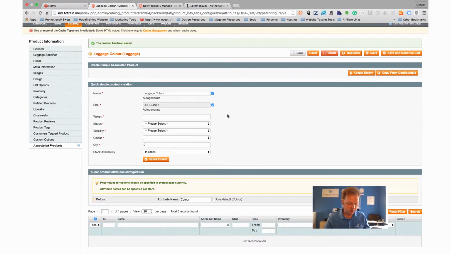So then it asks us for the weight, so I'll put in a weight of 2 kilos. And we have a status, enabled or disabled. Once again, this is our parent status. If it's disabled, there's no way this product is available for purchase on the front end of the system. If it's enabled, then it still can be hidden, but ultimately it can still be purchased. So I'm going to have the product as enabled.